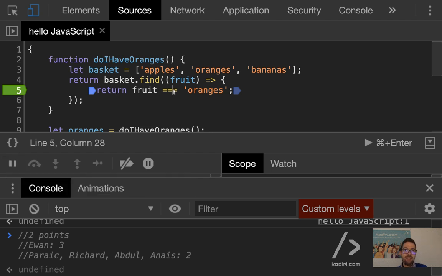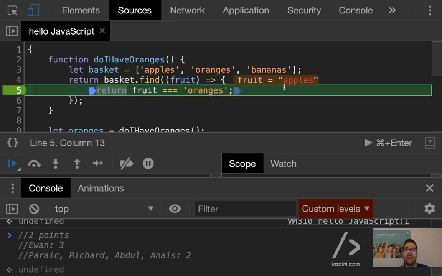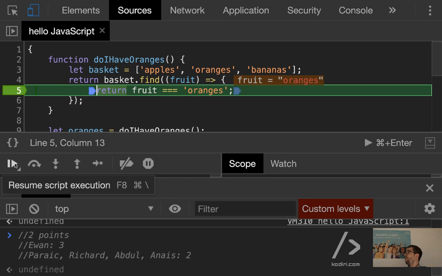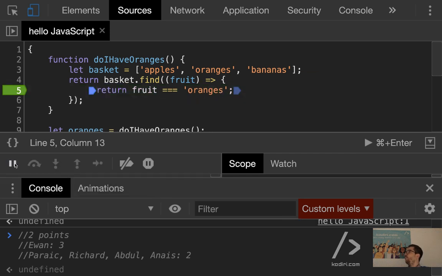Let's start again, guys. So line number 5, 1, fruit, apples, no problem at all. 2, fruit, oranges. And now, according to E1, it will stop again. Let's see. 1, 2, 3, let's go. Ooh, it didn't stop again. In other words, Patrick, Richard, Abdul, and Anais were right. What that means, find stops as soon as the element you're looking for is matched.